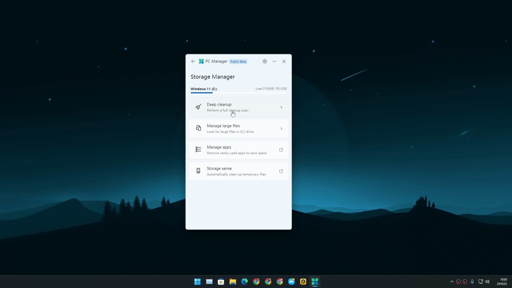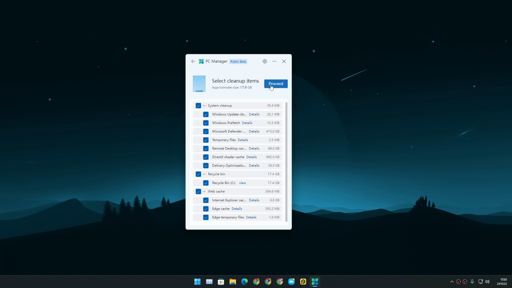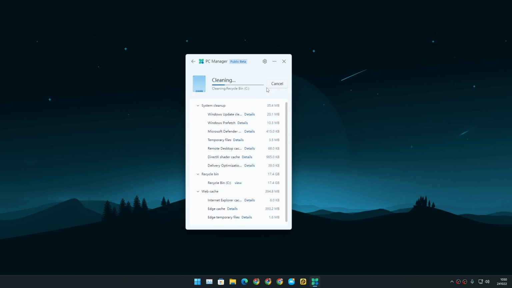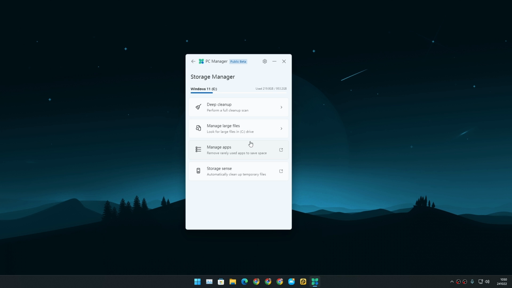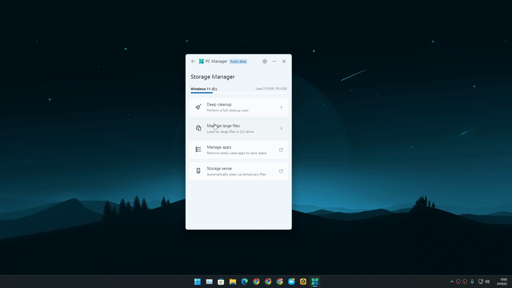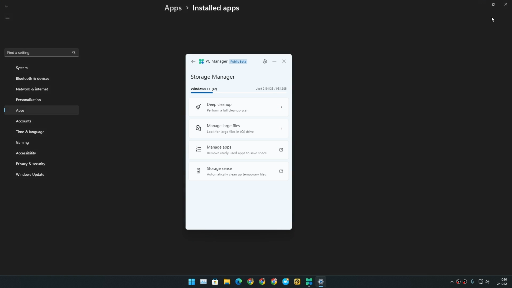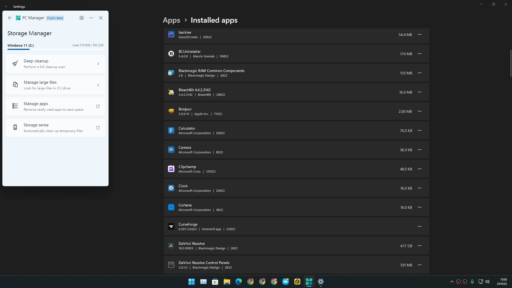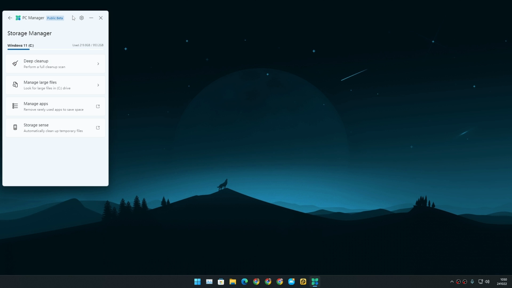Storage management. Disk cleanup. I don't have to use any third-party app anymore for cleaning stuff. All right, this is actually cool. All right, manage large files. Okay, we have that. Manage apps. It takes you to the installed apps section. From here we need to uninstall it.